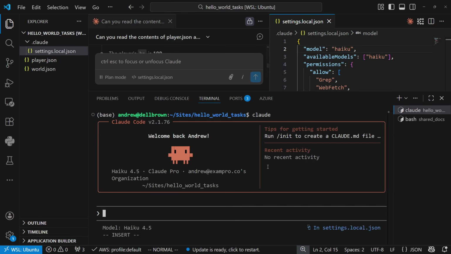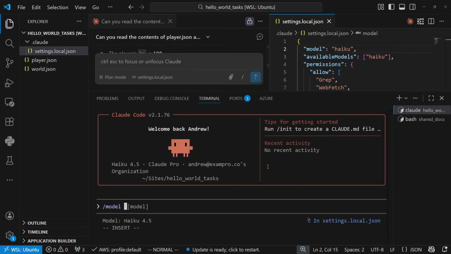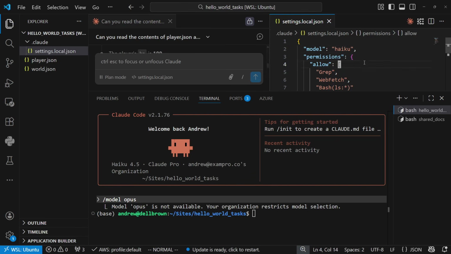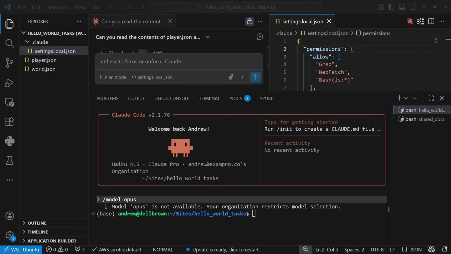We'll go here, and I'm going to say model, Opus, not available. So there you go. Pretty straightforward. We'll just save that, and that is model configuration, okay?